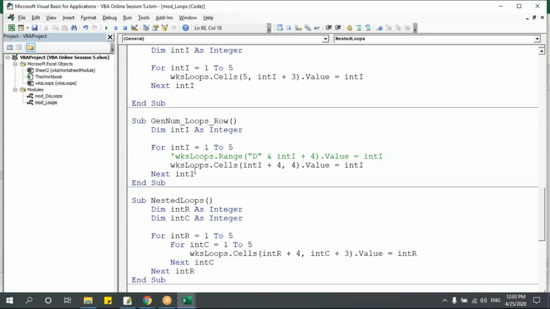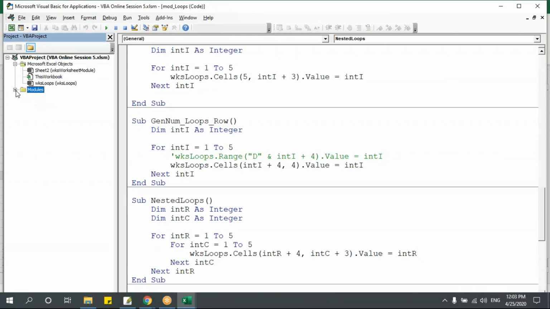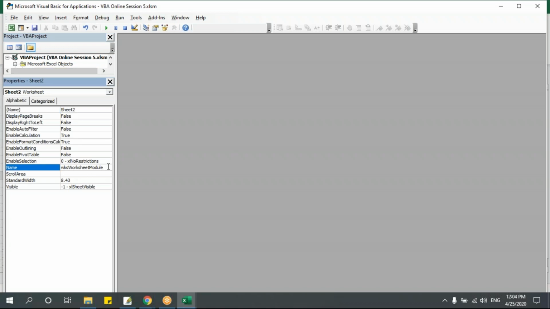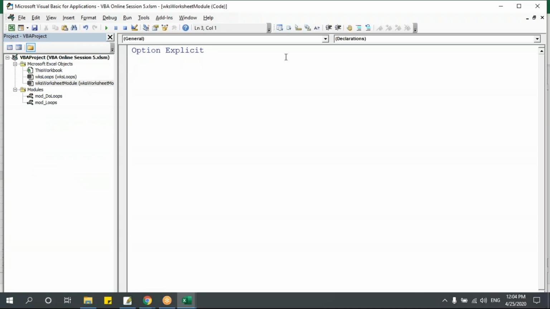Say Alt F11. See this? I have two different modules which we have written, that is for loops and say do loops. But when I'm using sheet module, I'll not go to this say standard module. So what I'll do, let me close this. What I have to do is, here I have this sheet, any of these sheets. Let's take this worksheet module only. I'll just copy this and I'll paste it here. I'll say enter, close. I will double click on this. I'll get one code window. This is nothing but the sheet module.